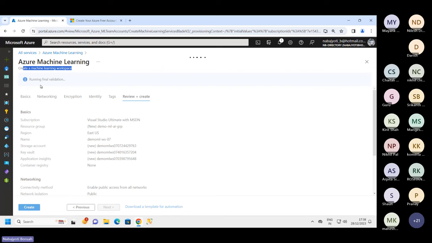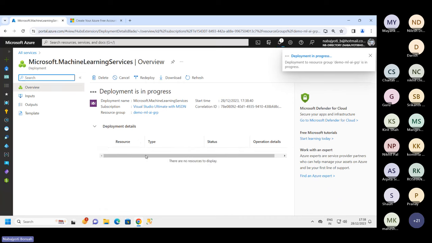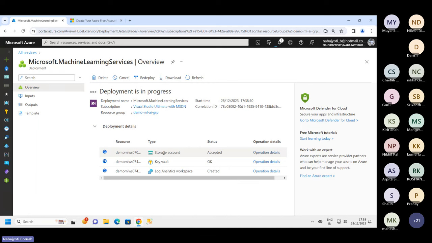Once the validation is done, we should be able to create that machine learning workspace with the name that I have given. So deployment is started. It will take a couple of minutes, 1 or 2 minutes maybe, because it's not going to create only one resource. You can see it's getting created. It's created log analytics. It's basically to read all kinds of logs from the workspace so that we can evaluate at any given point in time what was done inside my workspace.